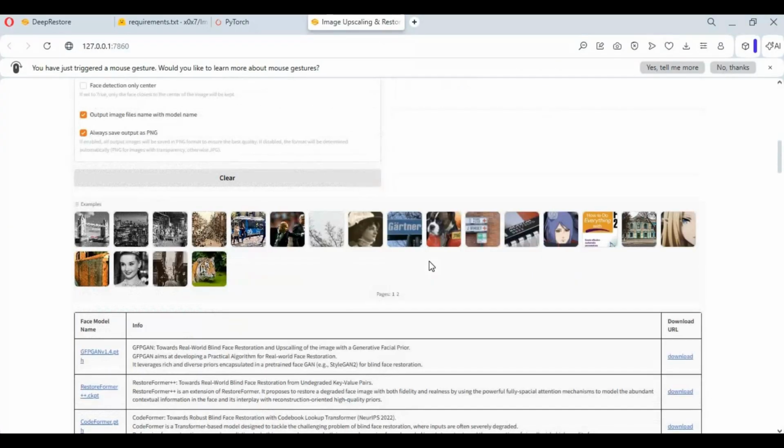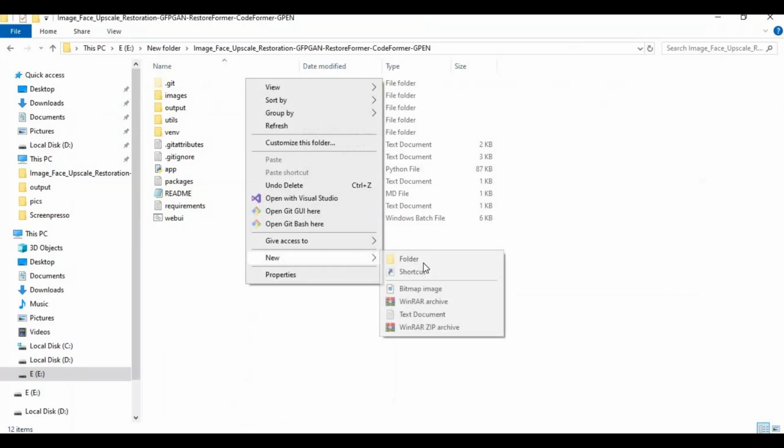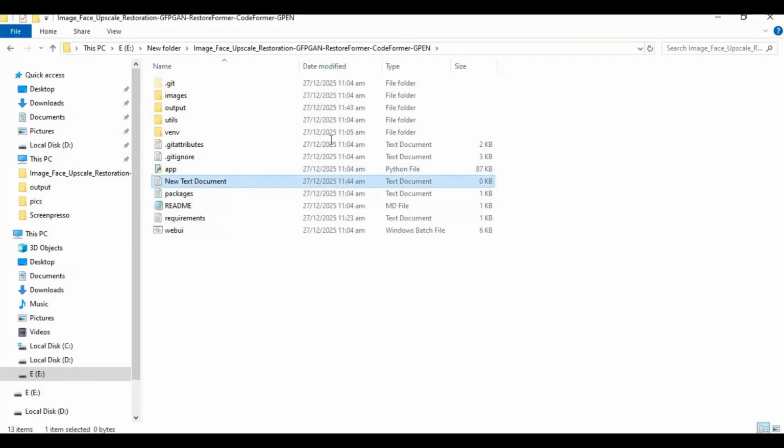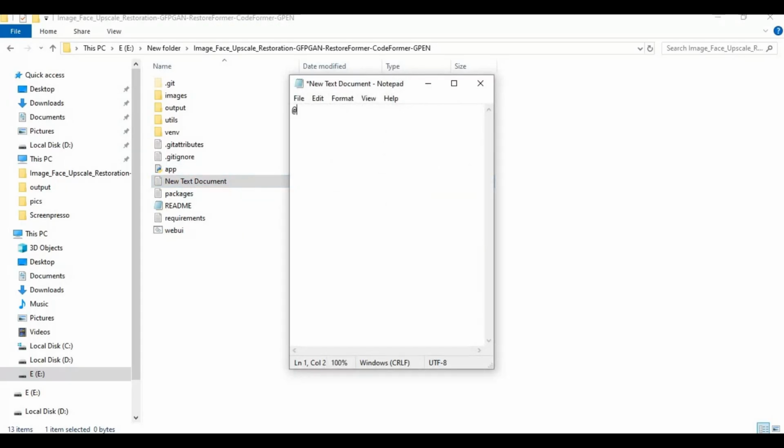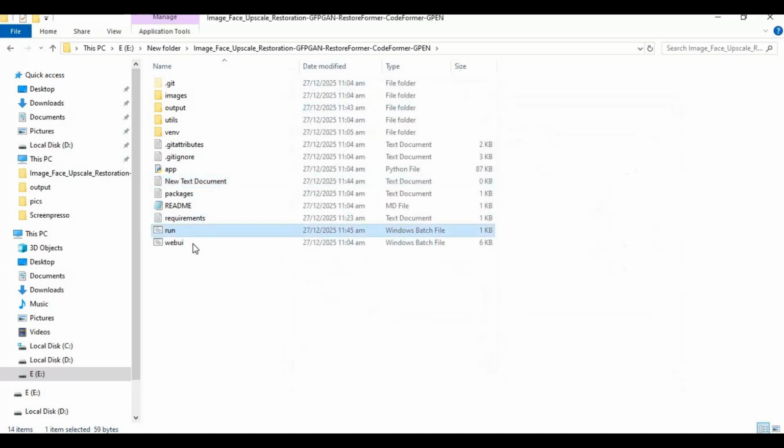To use this again easily, make a bat file of this. In the main folder, create a new text file. Open the text file and type this code as you see and save it as run.bat. Now you can easily use this anytime by double-clicking this file.